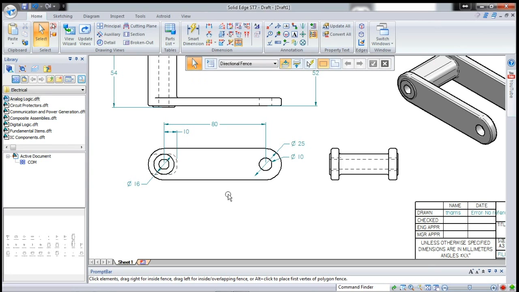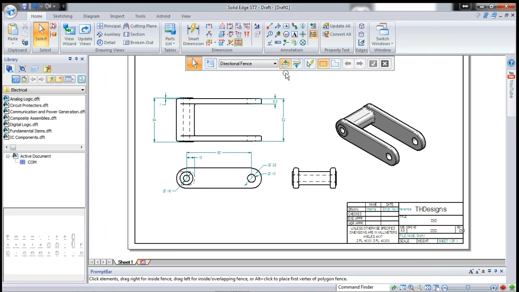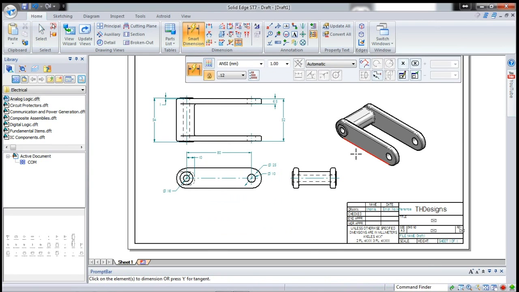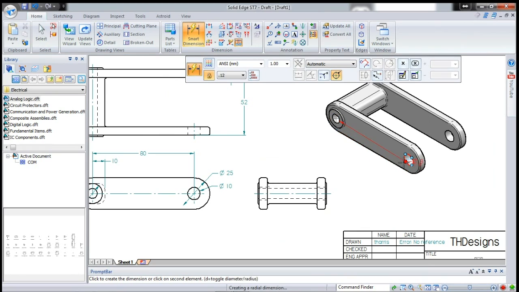But the next thing to do is we obviously need center lines and annotations like that. We've got a very nice simple tool to create your automatic center lines. Now, if you do want to do things like dimension the component in 3D, we can also do that.